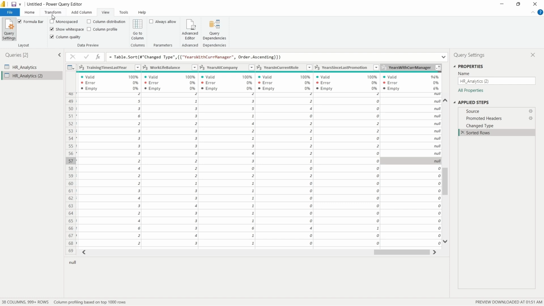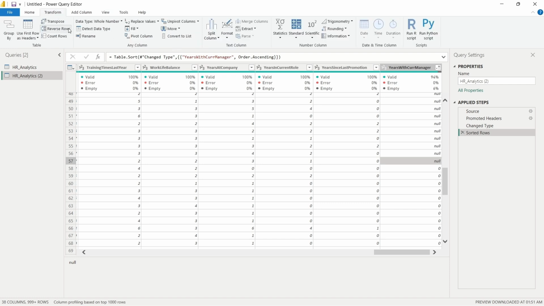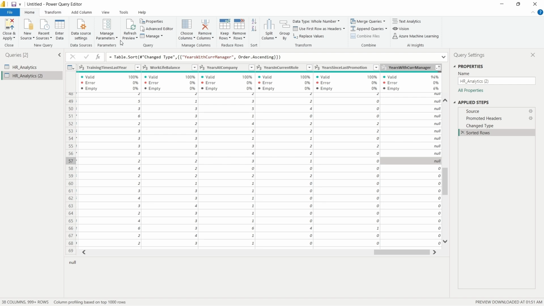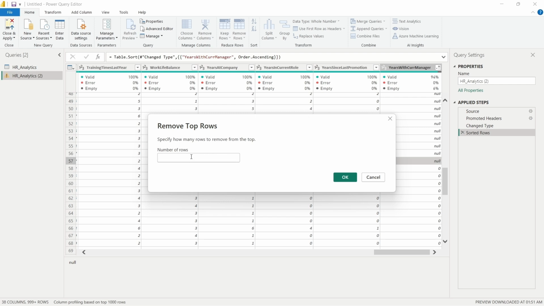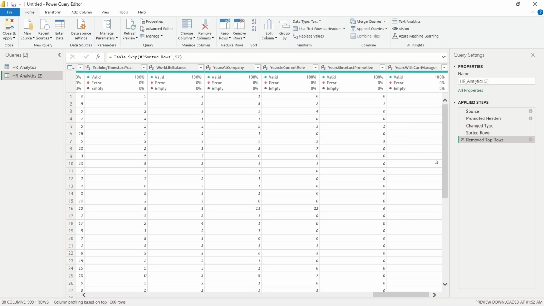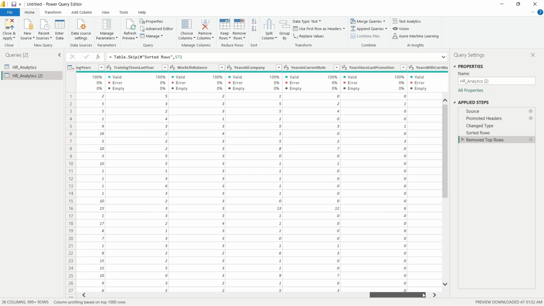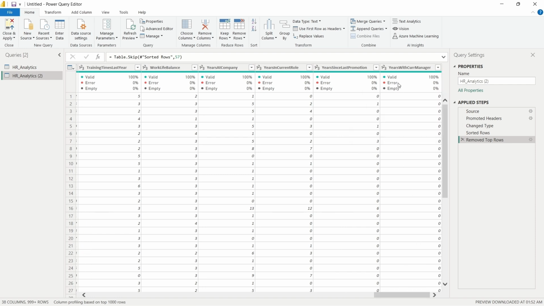Now go to Home on the top of the screen, and in the reduce rows section, there is the option remove rows. Click on the arrow, and here choose the option remove top rows. Click on remove top rows, and here you have to select the number of rows we need to delete. So we have null values till 57. Click on 57, and then click on OK. So you can see right now no null values are there. Our column is now clean.